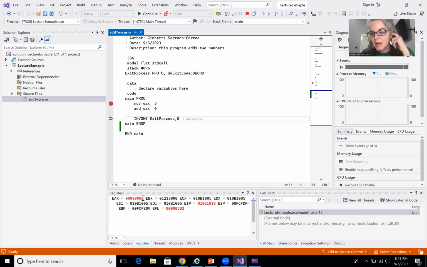Remember that after you go 0, 1, 2, 3, 4, 5, 6, 7, 8, 9, A is 10, B is 11, C is 12, D, E, and F. Sorry, I forgot F. So we have A, B, C, D, E, F, which are 10, 11, 12, 13, 14, 15. F is 15.